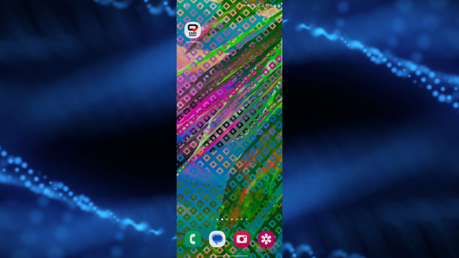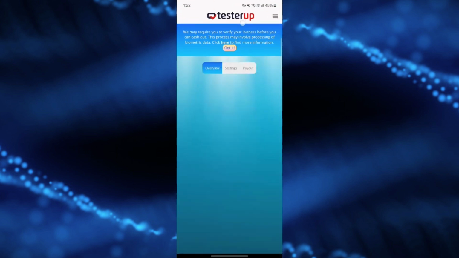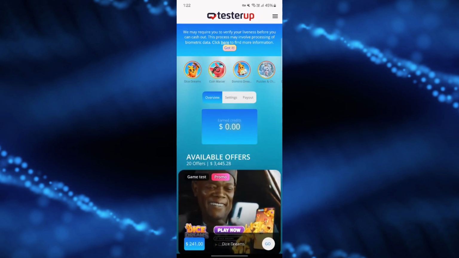Make sure you are using the latest version of the Testerup application. Once you open it, you will get a notification on the top of the home page that you may be required to verify your liveliness before you can cash out. That basically means after you reach the minimum payout amount, that is $70, you can log into this application and you need to verify yourself in order to process the payment. In order to withdraw the payment, you have to verify yourself.